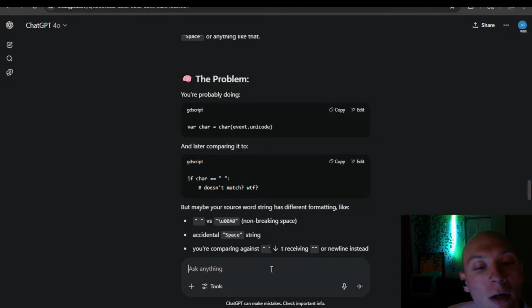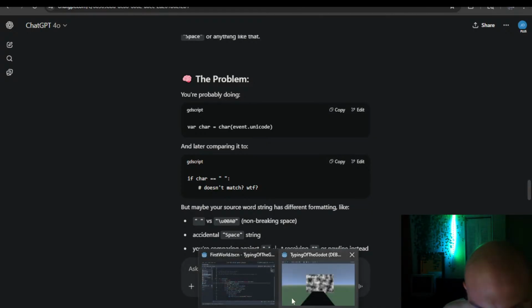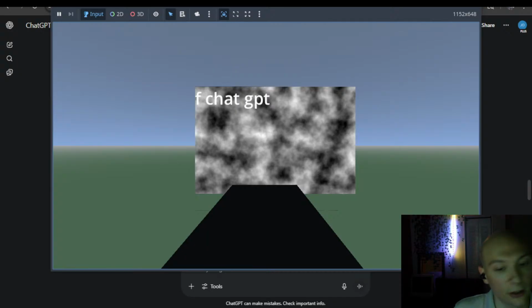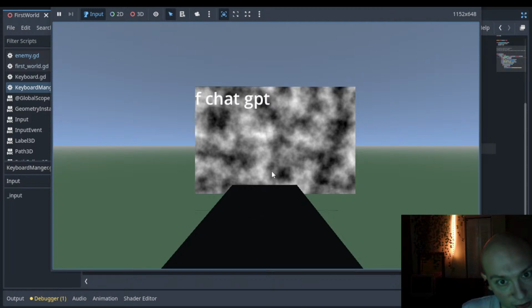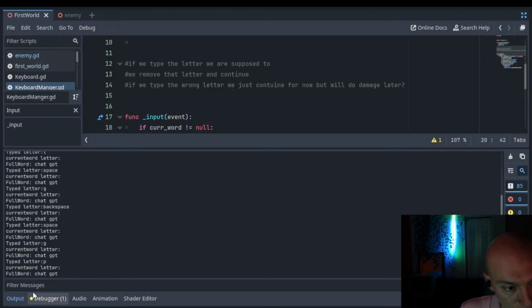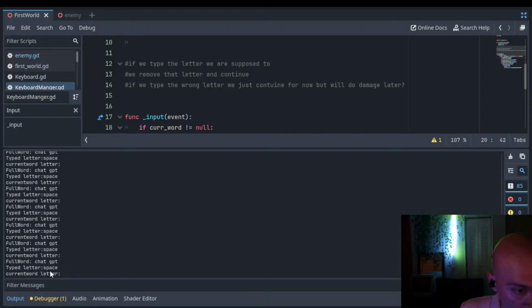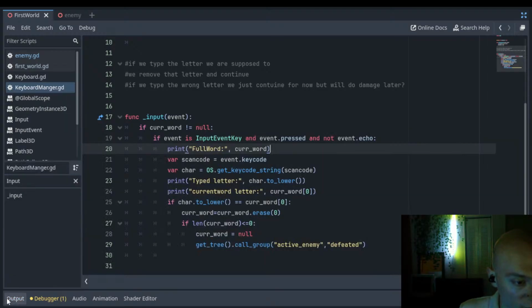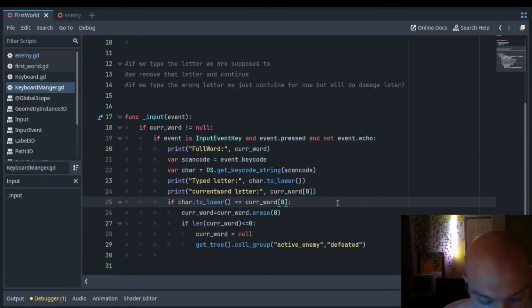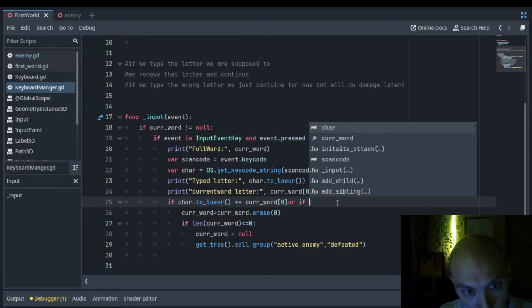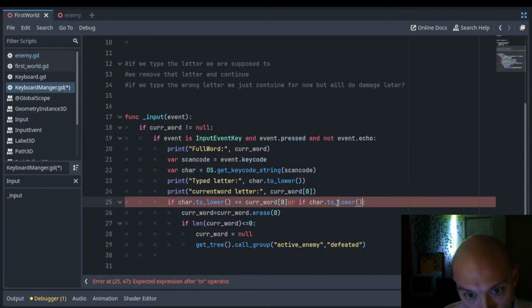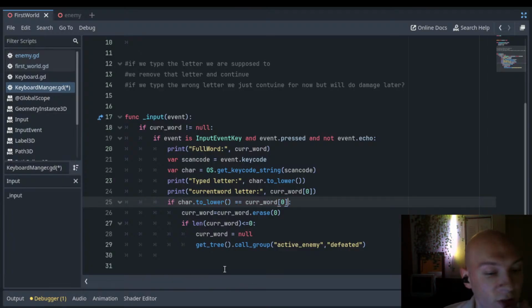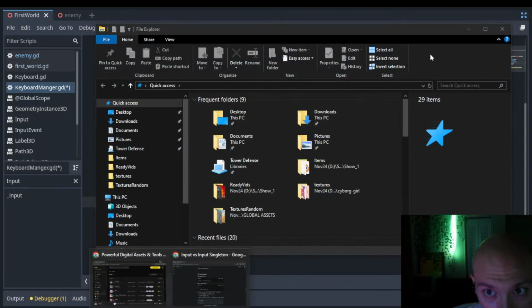Oh, you know what? I could just do that. So when we click here, I think it says space. Yeah, it actually says space. So we could just add a thing for that. So we could say, or if char dot to lower. Actually, let me see what ChatGPT has to say. Oh, wrong one.